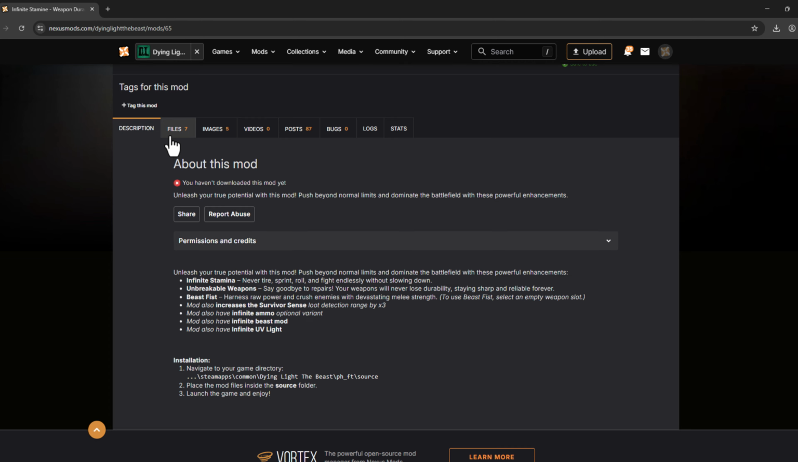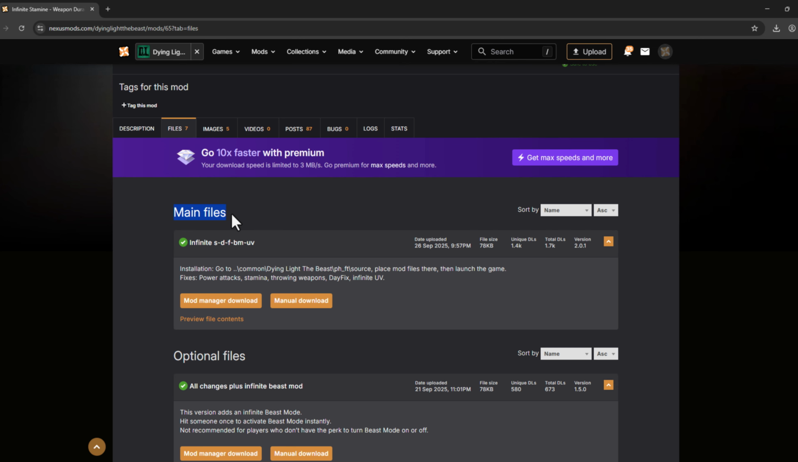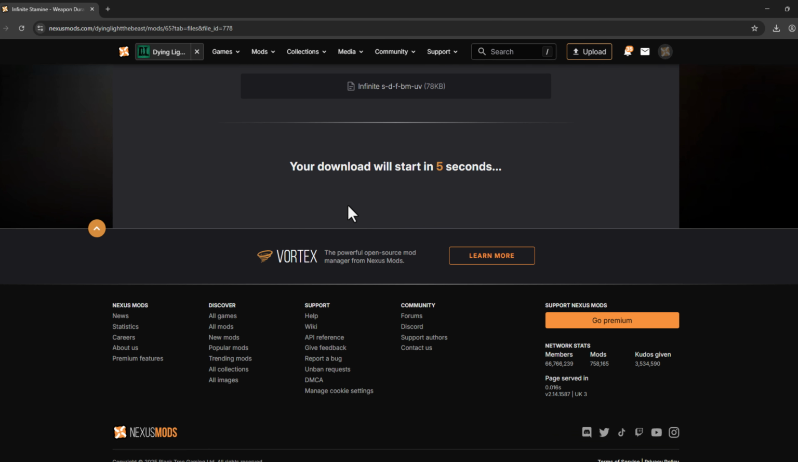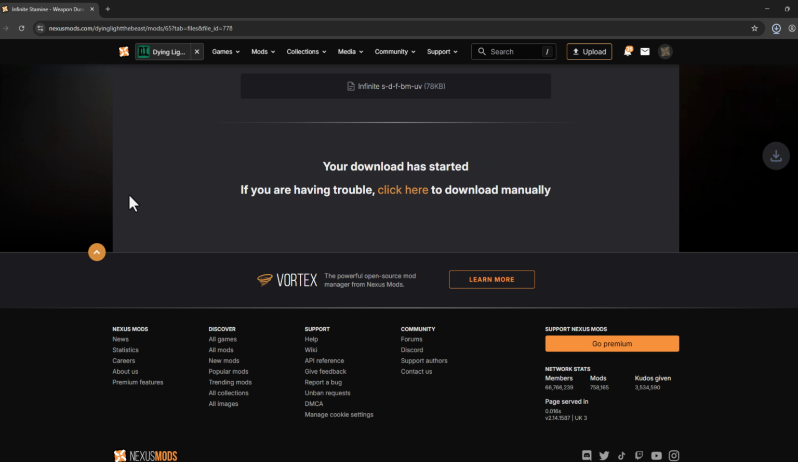Just scroll down and go to files. Select the manual download option under main files. Select the slow download option and it will start downloading. If you are new to this site, then you will be redirected to a login page. You just need to log into the site, guys. If you don't have an account, then select the register option and then log in to the site and it will start downloading.